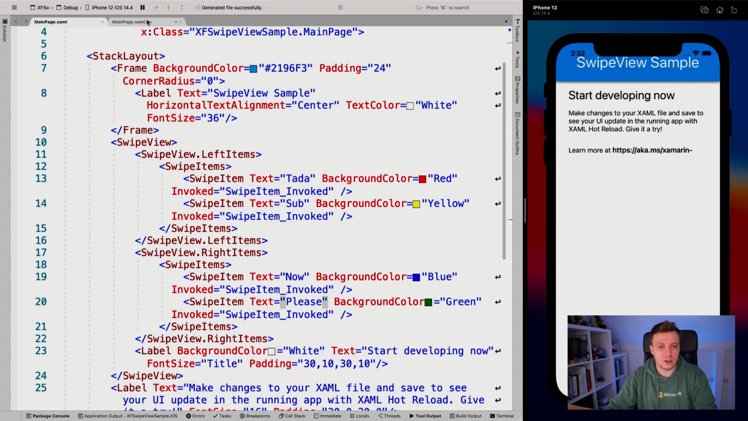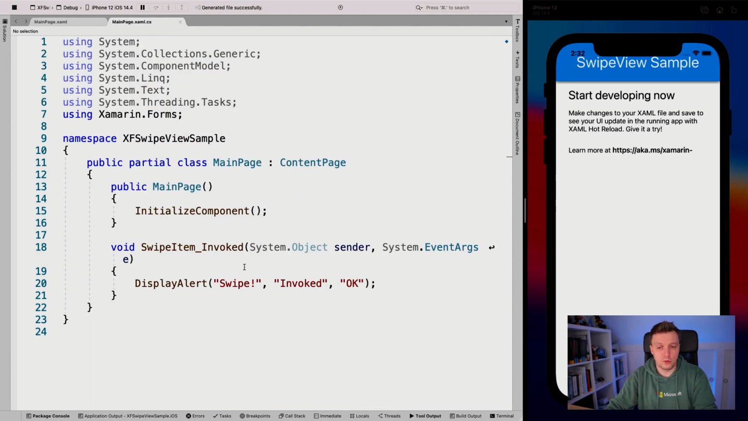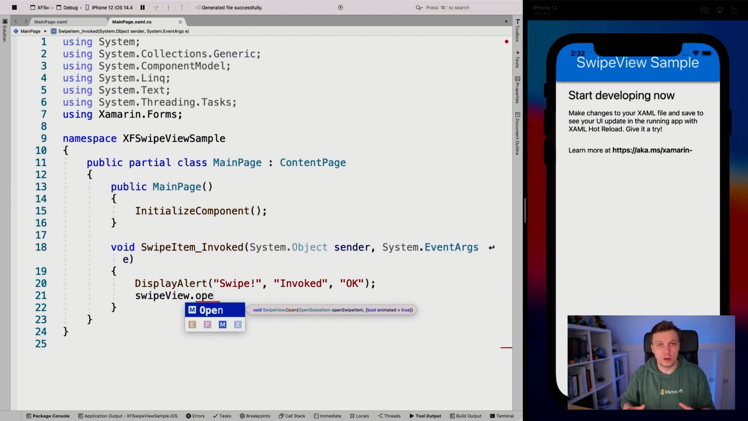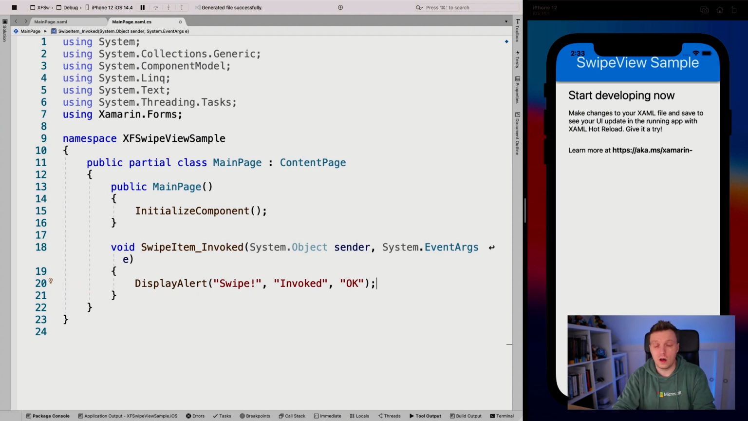Now, another thing that you can do, if we give this an x:Name, here we go, SwipeView. We also have the option to programmatically call SwipeView.Open, so you can specify a certain item that you want to open, so you can open it programmatically. And of course the same thing if you want to close it. So if you have scenarios where you need to programmatically close or open a certain item, then you can definitely do that with these methods as well. So that is another thing that provides you so much flexibility, so that is really cool.